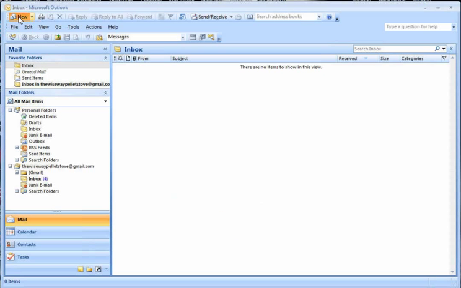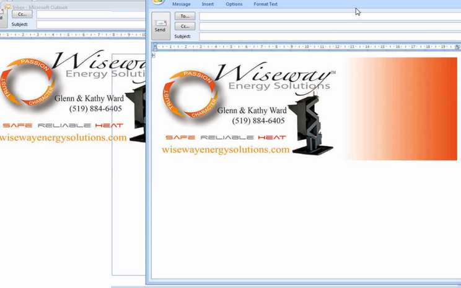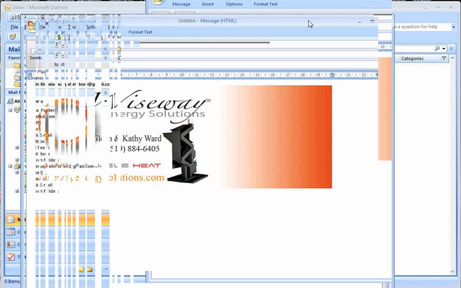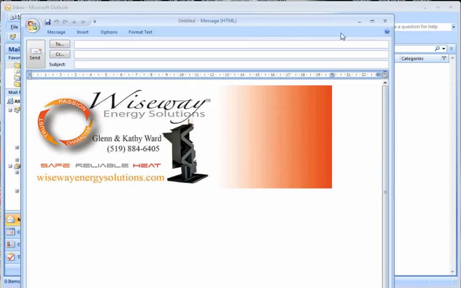And now, when you click on New to create a new email, then the new stationery comes up. Just pulling that over here so you can see the preview there. And you can go ahead and put whoever in your to field, give it a subject, and add your content down at the bottom.